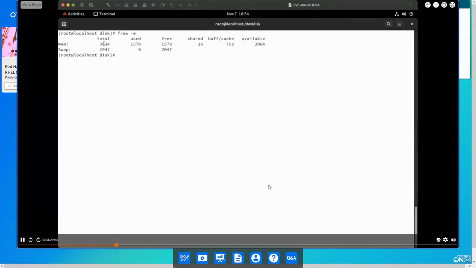free -m is showing memory usage in megabytes. What do we see? We see that I have 3.6 gigabytes. Just because it's easier to talk about it, I will call this 4 gigabytes. So we have, let's call it, 4 gigabytes of memory. Of the 4 gigabytes of memory, 1.5 is used, 1.5 is free. So nothing really to worry about.